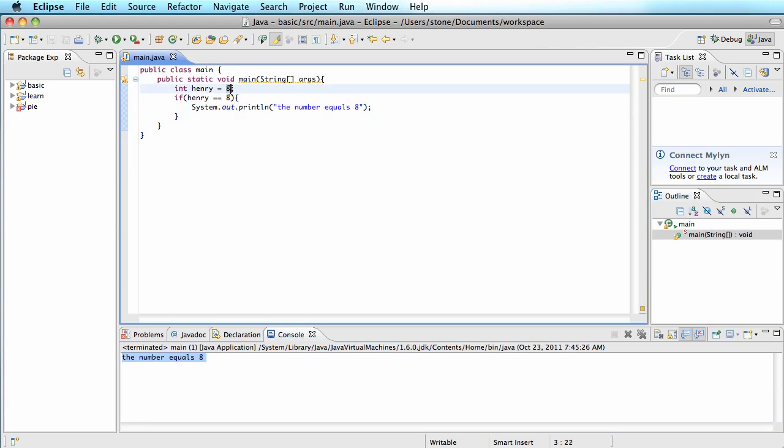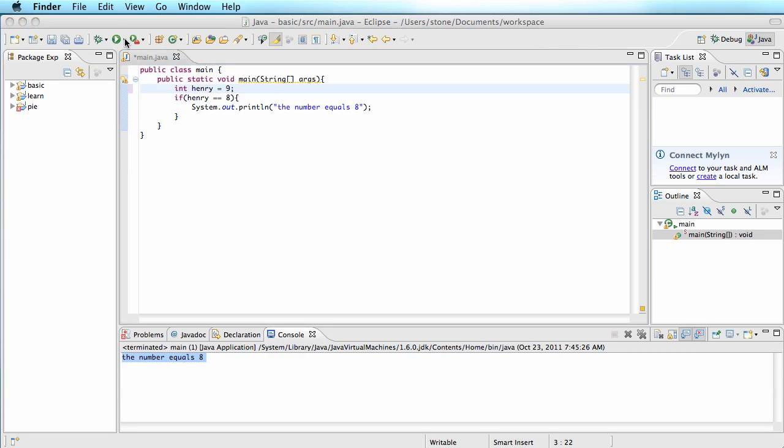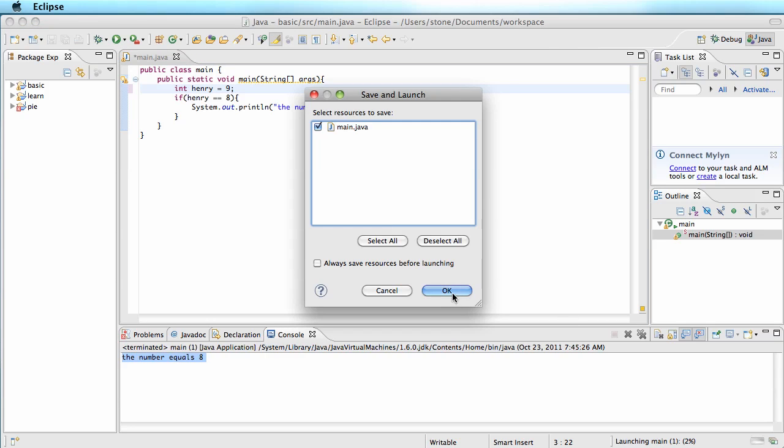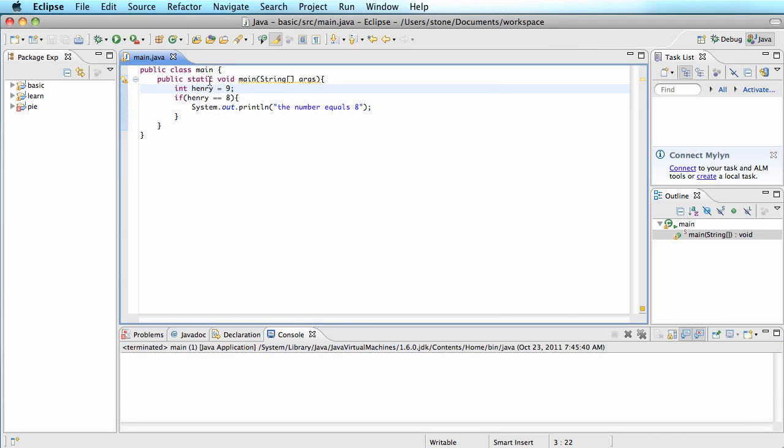But supposing the number equals 9, and you run that. When you run that, it skips over this because the number is 9, Henry equals 9. Does Henry equal 8? No, so we're not going to do this.